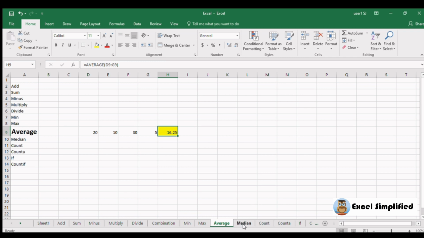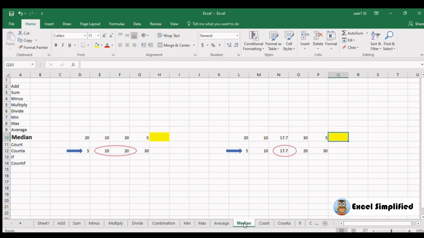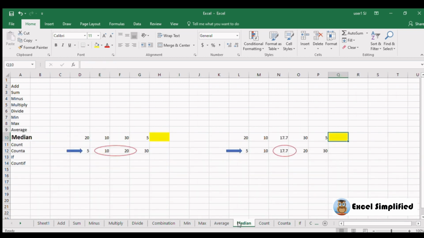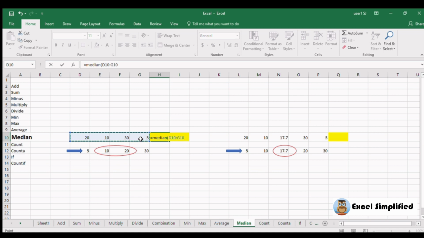Next up, we have the median, but median is more complicated than average. They are not the same. For example, this set of numbers 20, 10, 30, and 5, I would like to know what is the median. Equals median, select, close bracket, enter. So the function is telling us the median for this set of numbers is actually 15.